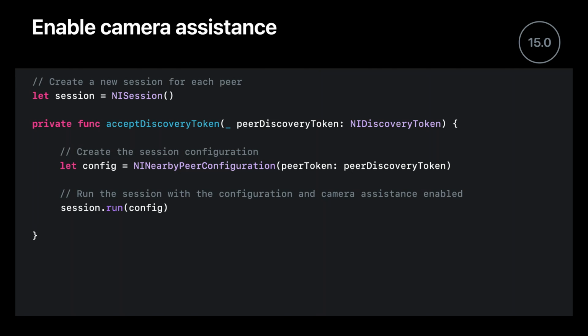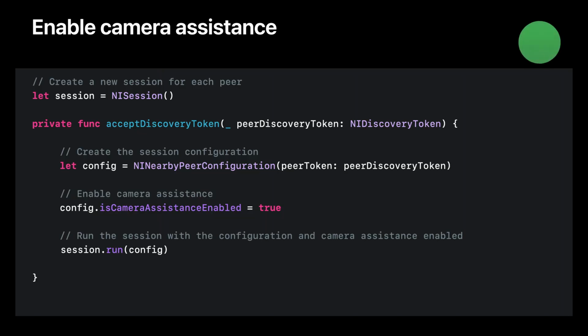Let's turn now to how you can enable this enhanced Nearby Interaction mode. With iOS 15, you probably have a method in your application that accepts the NI discovery token from a nearby peer, creates a session configuration, and runs the NI session. Enabling the enhanced mode with ARKit is easy on new and existing uses of Nearby Interaction, with a new isCameraAssistanceEnabled property on the subclasses of NIConfiguration.